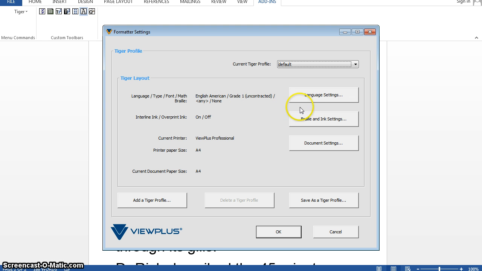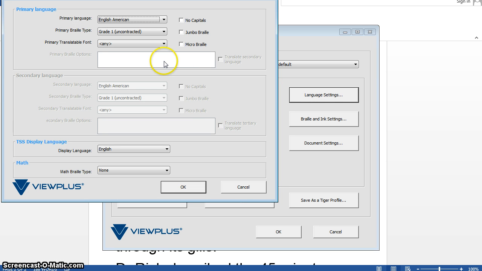Okay, within the formatter settings you have got three separate settings here. You've got language settings, Braille settings and document settings, and each of them are fairly complicated themselves. So first of all, let's go to the language settings. So this takes you through, and I'll just do it as it's got on the screen.